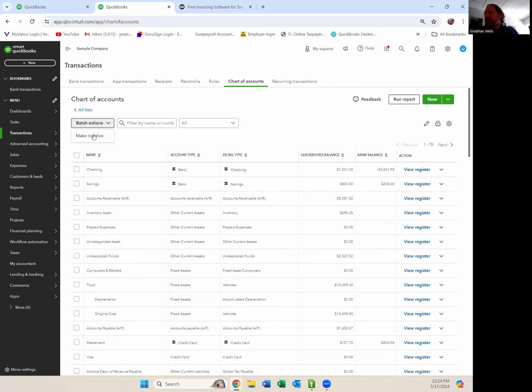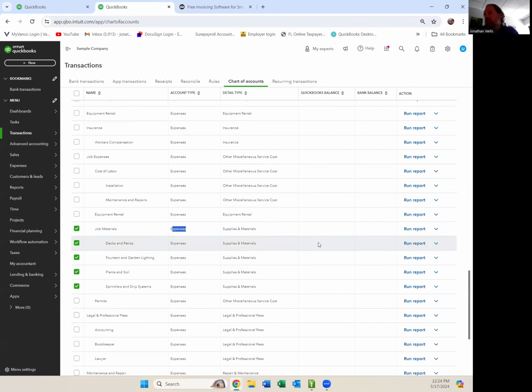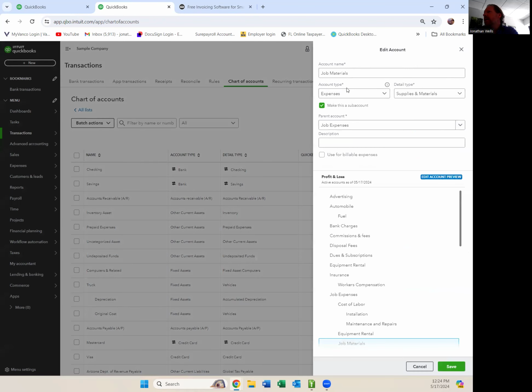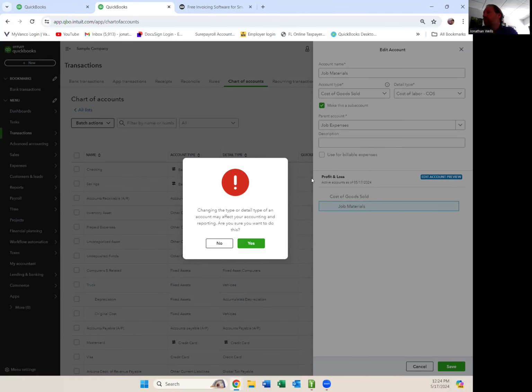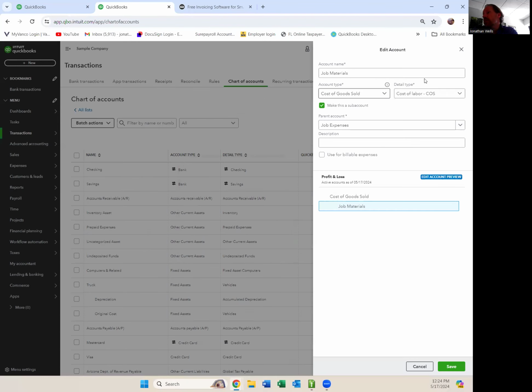There is batch actions. No, so I can make them inactive. I can't change their type. So to change their type, I actually have to come over here to the drop down and go to edit. And from this edit, I'm going to go, you know what? I really want this to be cost of goods. Uh-oh. Changing this type of account may affect your accounting reporting. Do you want to do that? Okay, yeah, of course I do want to do this.